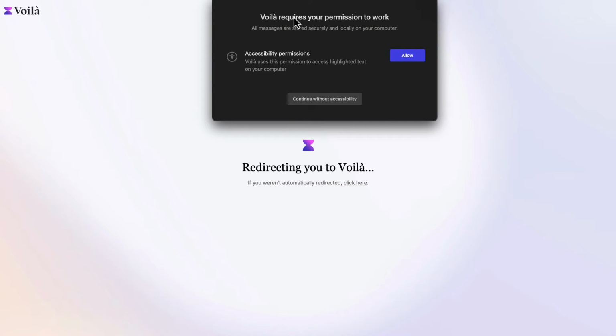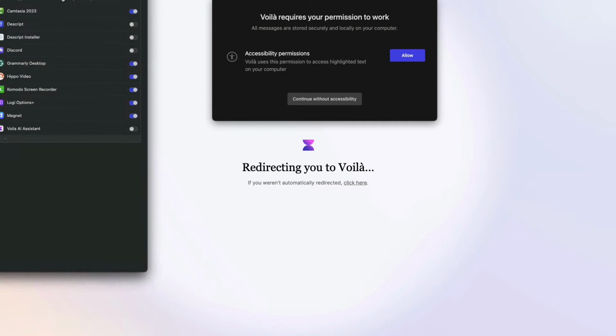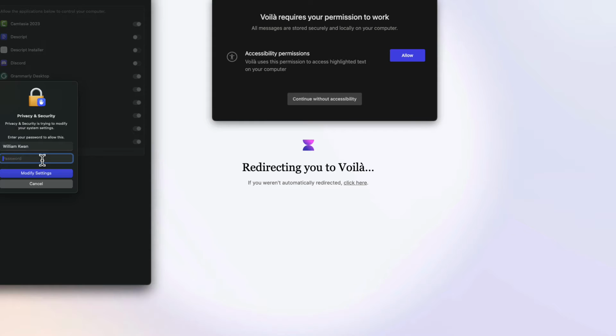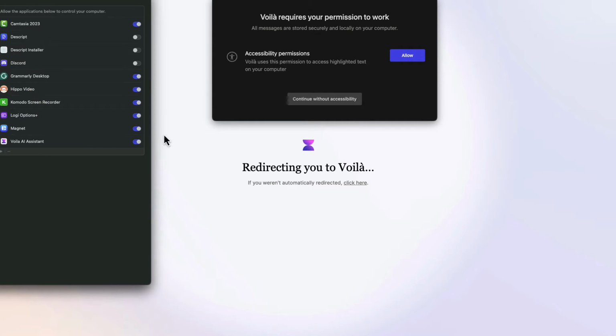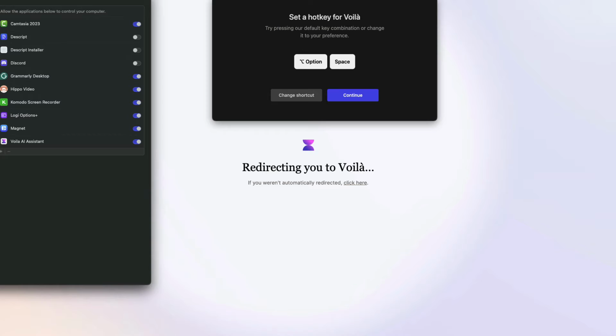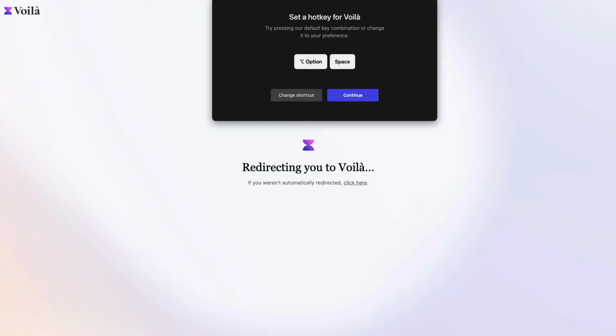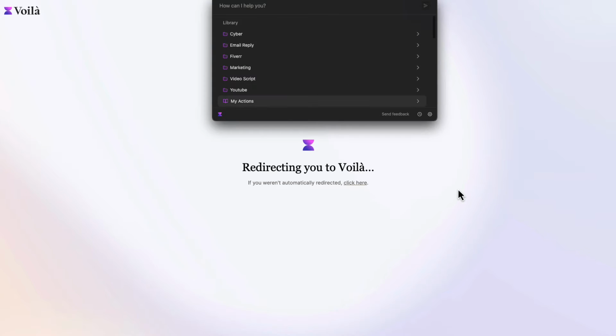So there is a privacy access that we need to provide. So I'll hit allow. And then we'll click on open system settings. And then I just need to enable this, put in my password, and then we're done. So previously, if you're on your browser, it's always the option or the command M to enable Voila. Right now, it will be option space. So you can change the shortcut, but I'll just keep whatever we have. We'll hit continue.